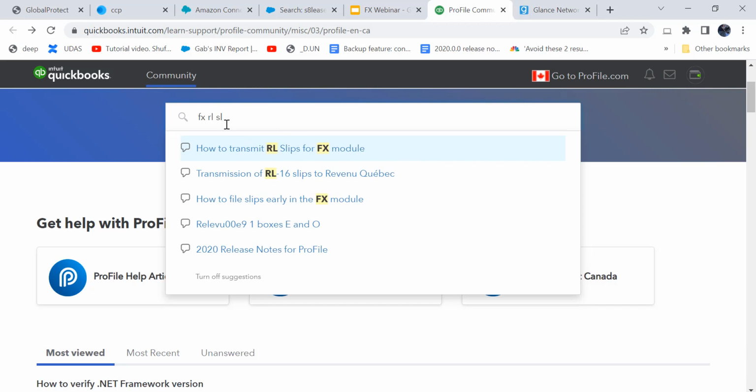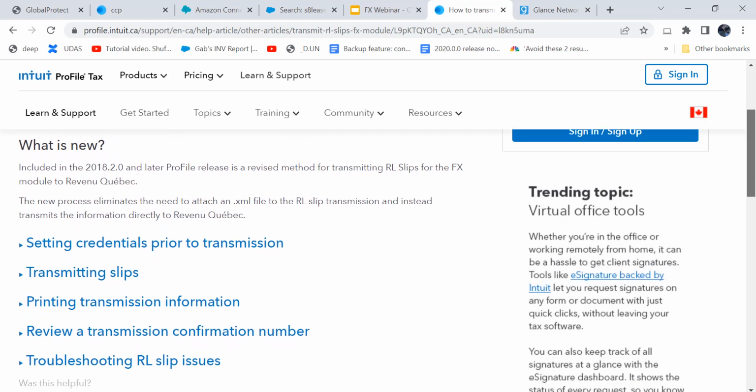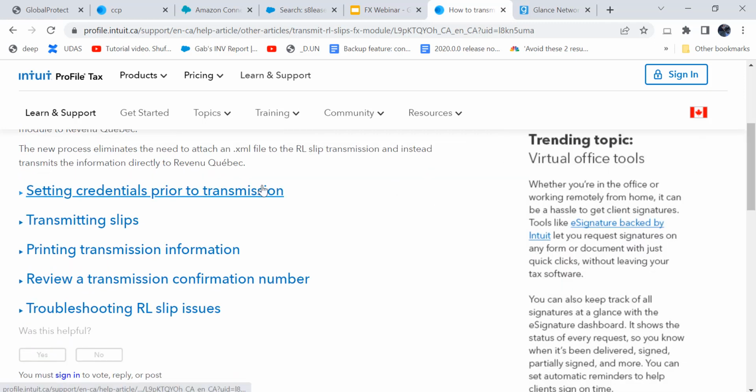So I'm on community now, profile community, and I just typed in FXRL, and there's this article here. I have a really good article here: How to transmit slips for the FX module. So it has setting the credentials, transmitting slips, printing transmission information.